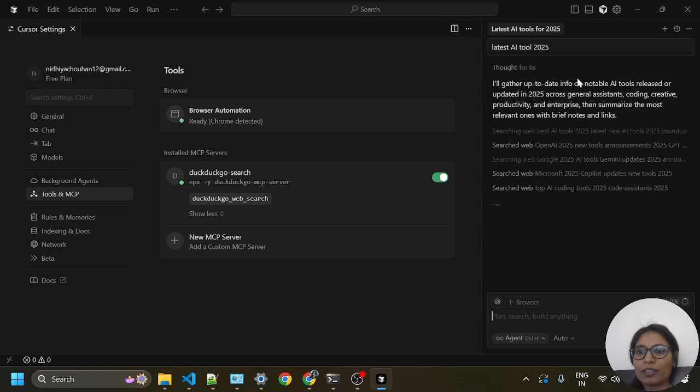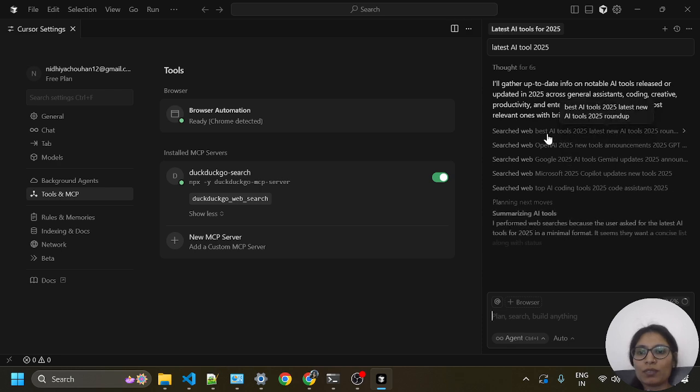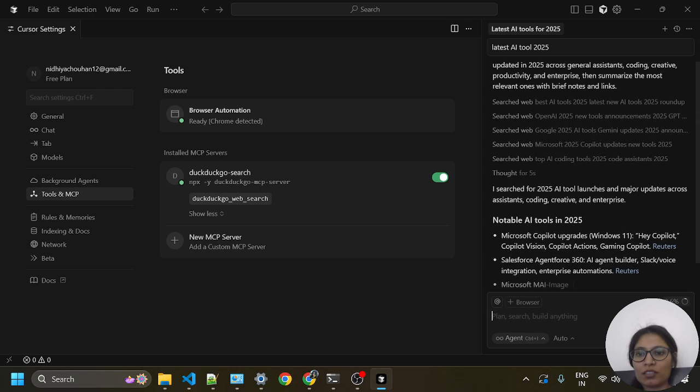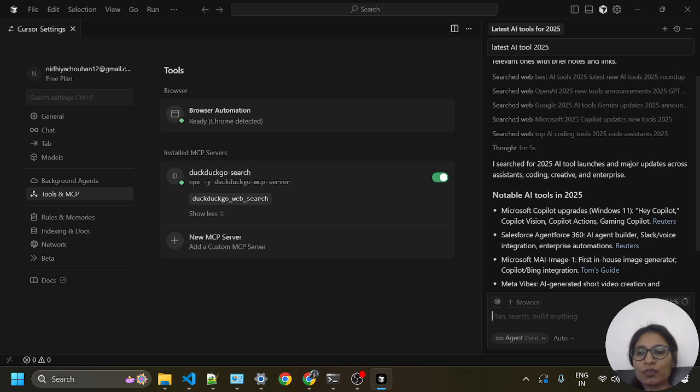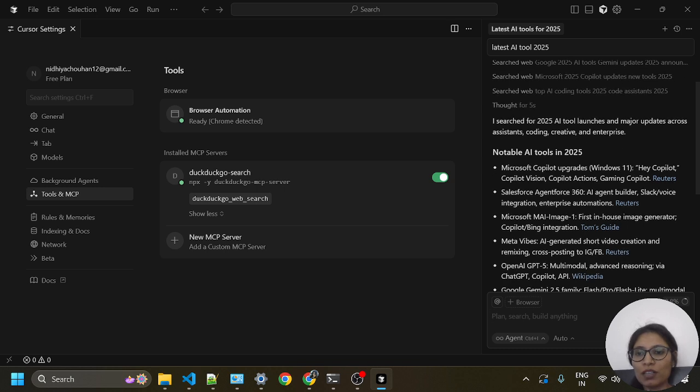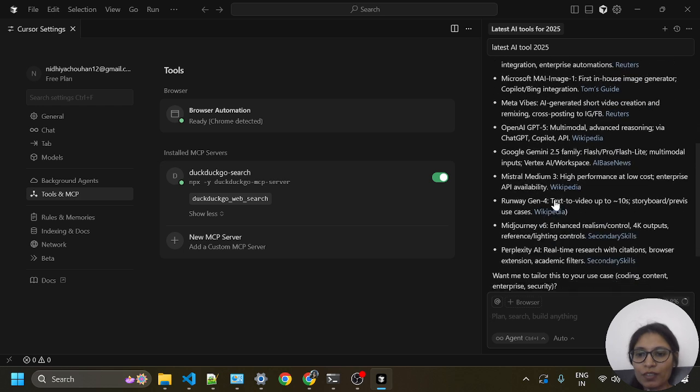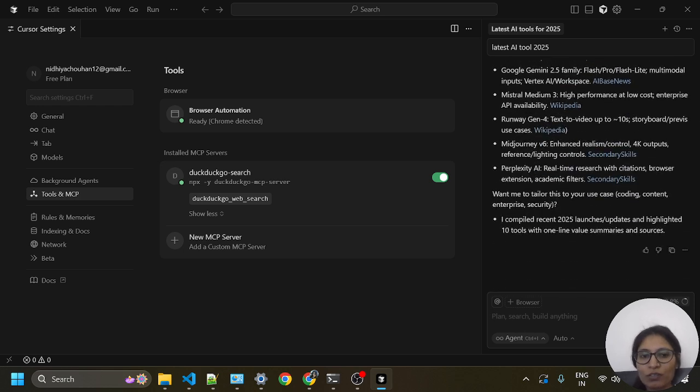So here this will give you the result. I will gather up to date information on notable AI tools, updates in 2025 across general assistants, coding, and searching. Okay, so here is the result: search for 2025 AI tool launches and major updates across assistants, coding, creating, and enterprise. So this is the answer. Now you can also search questions like this.